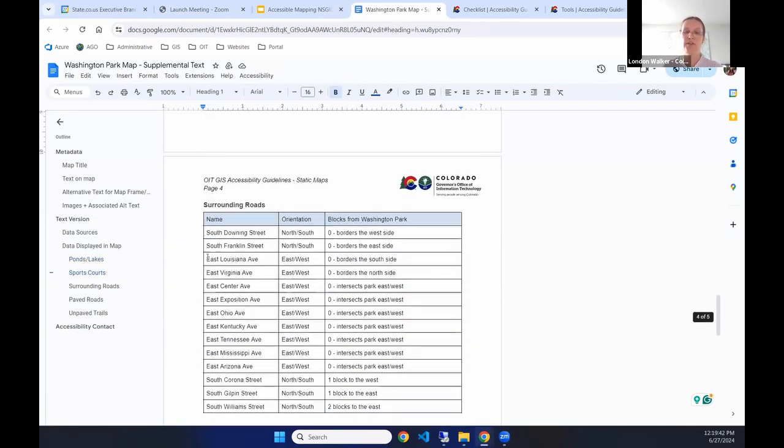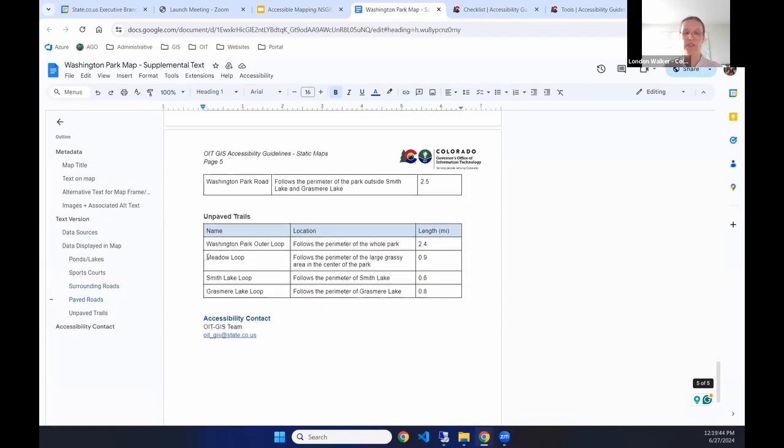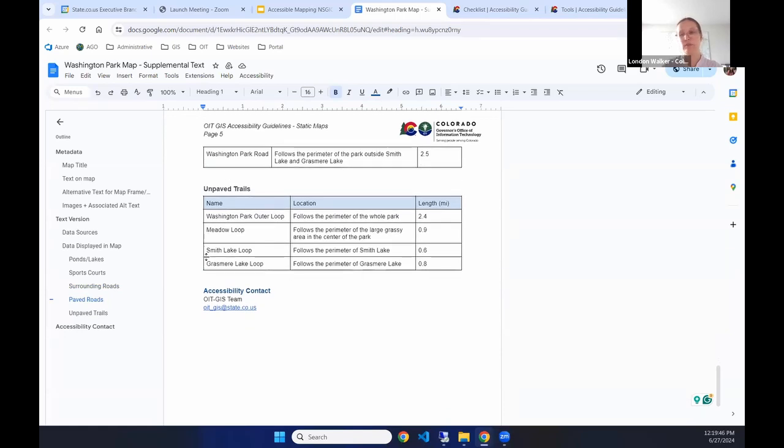Now we have sports courts, surrounding roads, paved roads, and unpaved roads. This way, if somebody can't see the map, they can come to this text version and say, I want to do a trail, or a hike, and then they could see which hikes are available in the park, how long it is, and where it's at.